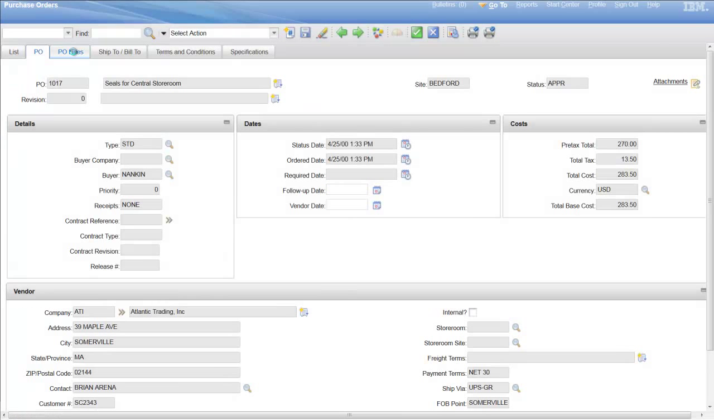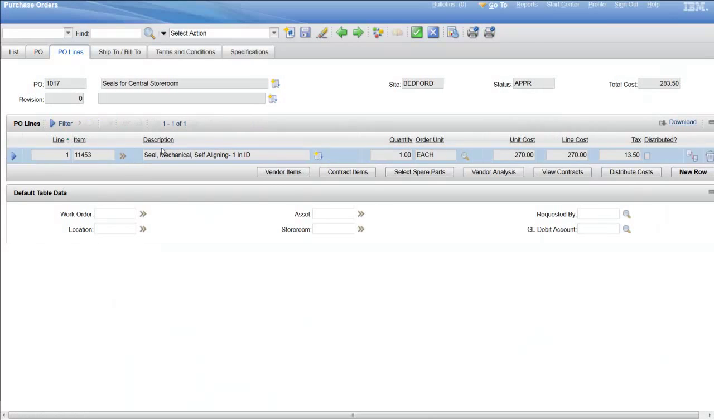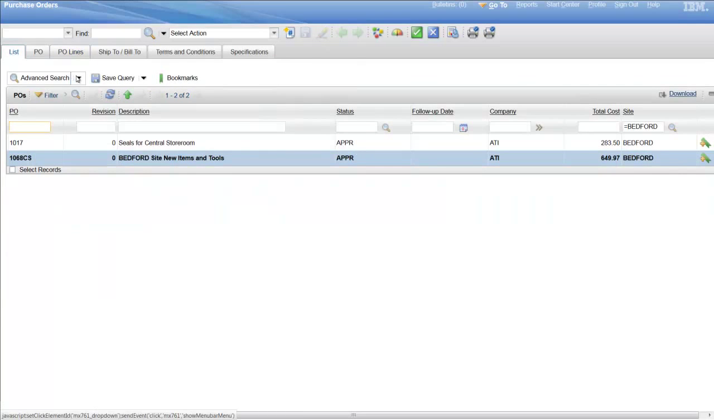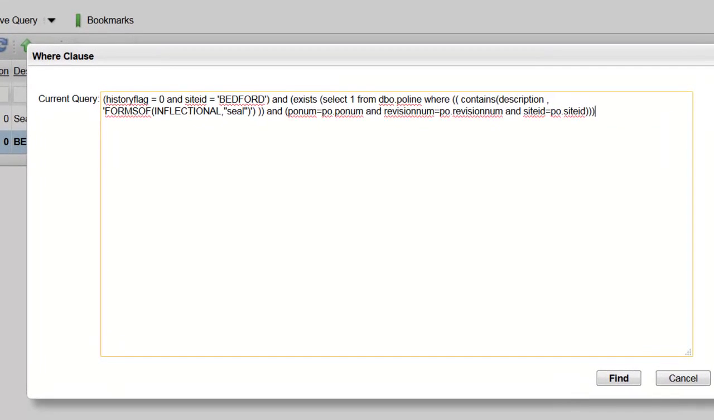So we can come over to the PO lines, and we see at least one line. In this case there is just one line, but in the other, there are 4 lines here. One of them has seal in it. And if you look at the structured query language that Maximo actually writes, that will be in the where clause. This is the language that is required for Maximo to actually execute your search.